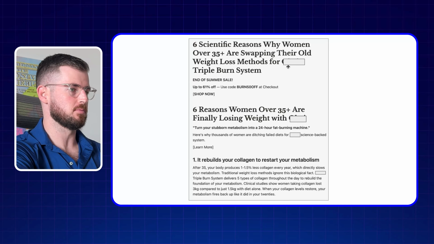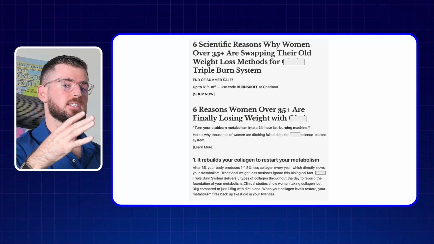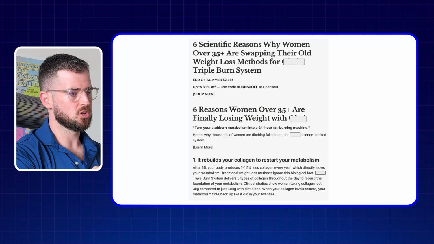And then here it goes into the 6 scientific reasons why. Typical listicles will be more benefit focused, but I wanted to go into a little bit more of the logical and scientific side, so it's a little bit more data heavy on this.